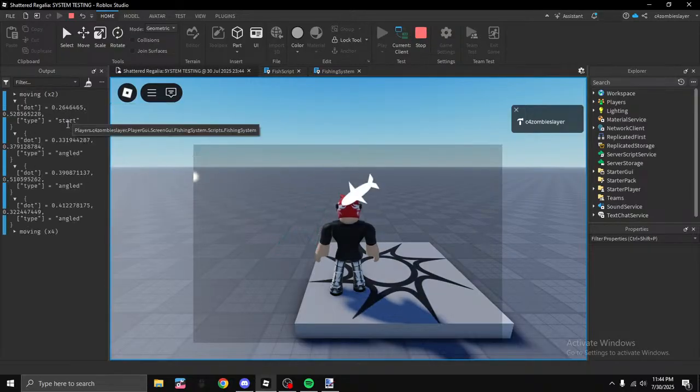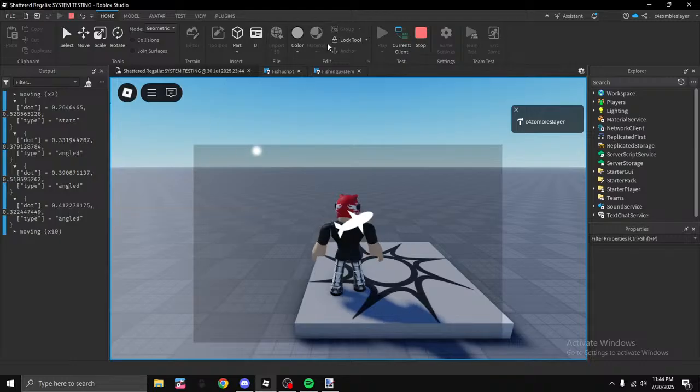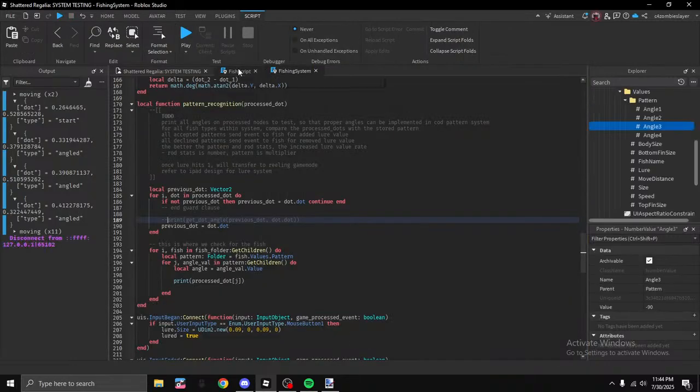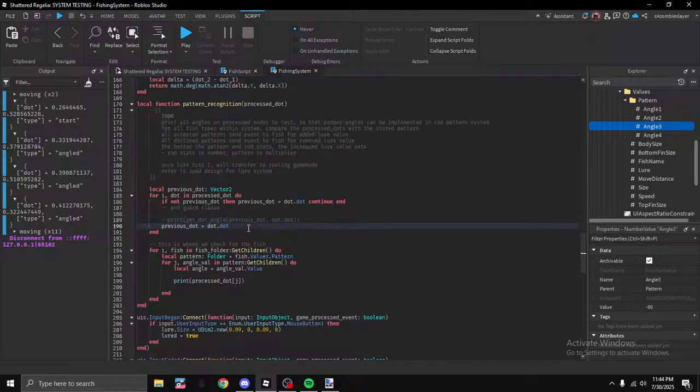So each dot is actually a point. It's a Vector2 actually. So there's no actual angles. So they're not storing angles actually. I didn't think about that. Whoops. But that's fine though, because what we can do is get the angles for each line.